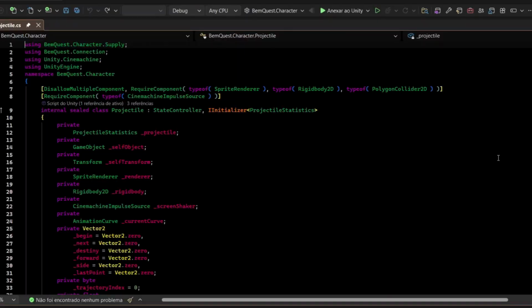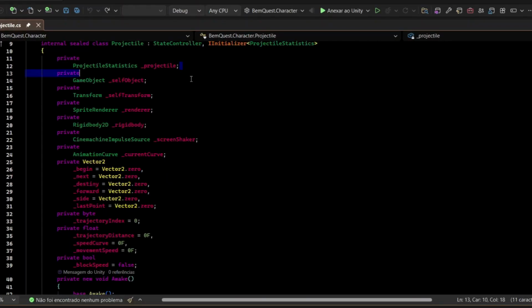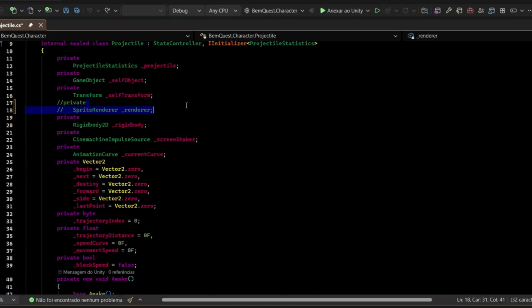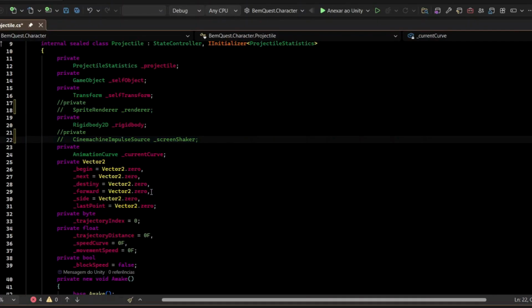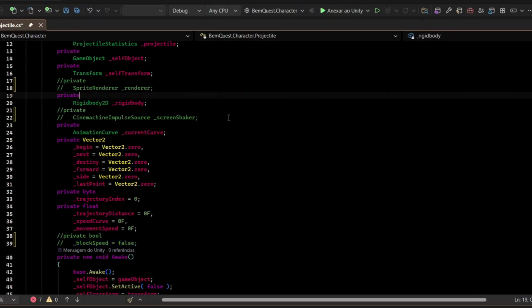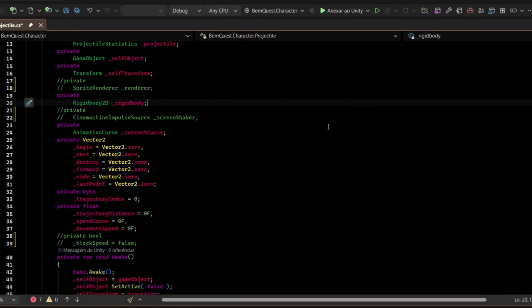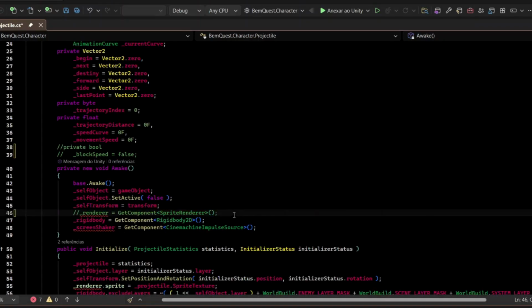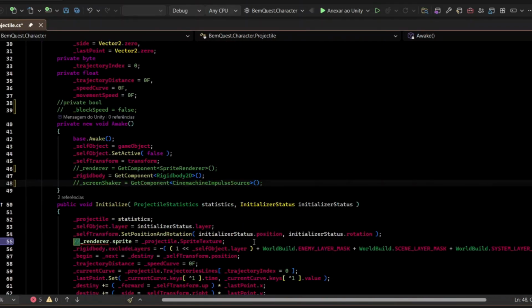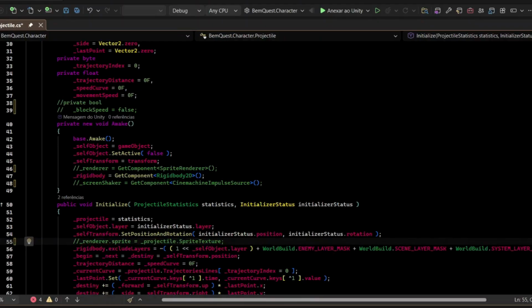So we are here in the code of the projectile. The first thing we can see is all the variables that we're gonna use. Some of them are not needed because they are not important for the code. They are just some add-ons for things like the render of the sprite and some screen shaker for impulse or other things. They're not so important for the code. The most important things are down here.